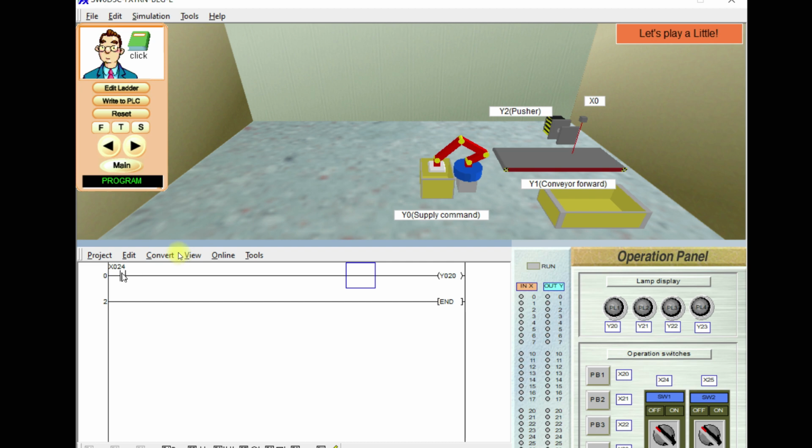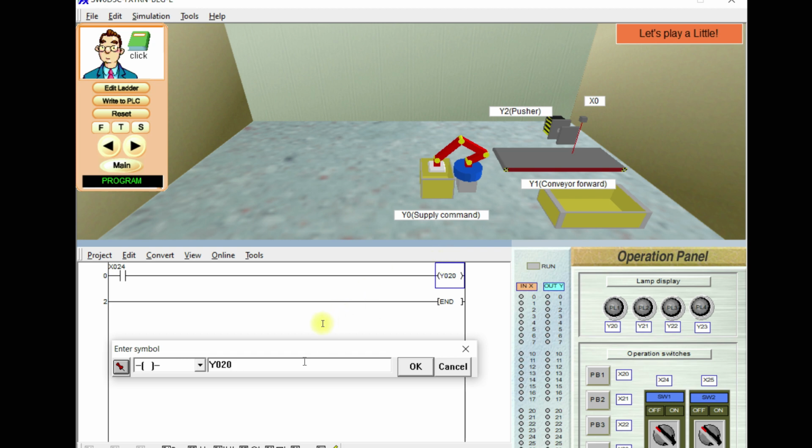Say for example, I want to turn on the conveyor. So when my switch SW1 is turned on, the conveyor has to start. So the input is already X24, so there will be no change here. And the output address is the conveyor address. What is the conveyor address? Y1. Double click on Y20. Enter Y1. Okay.